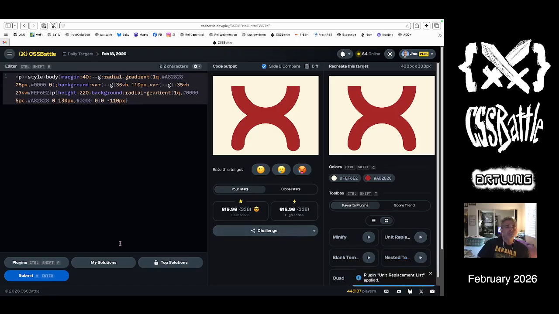Unit replace, final submission. And I think I like this puzzle. I like that puzzle a lot. And we're in the 653 range. What are the ways to optimize this guy? I don't know. I guess you could do it as 4 radial gradients that are specifically sized.